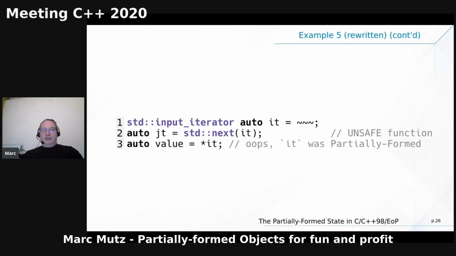And interestingly, here we see the first example of safe and unsafe functions. Actually, the newer function, std::next, here is an unsafe function because it leaves a partially formed object around. So it takes its argument, even by value, but once it has finished, its argument, even though it was passed in by value, has magically become partially formed. So this is an unsafe function in the sense from Sean Parent.